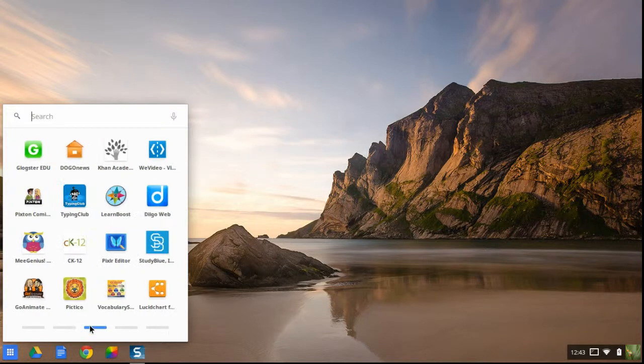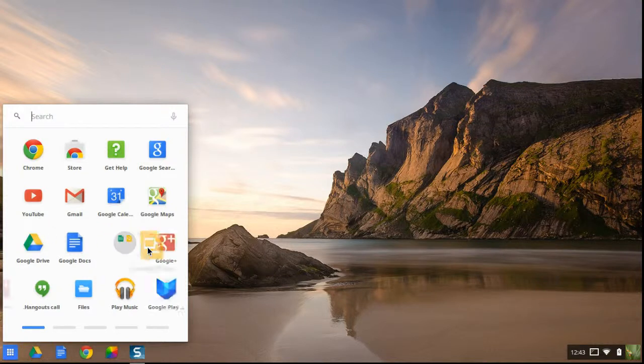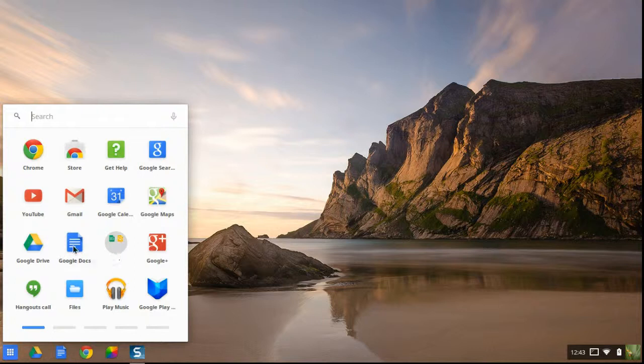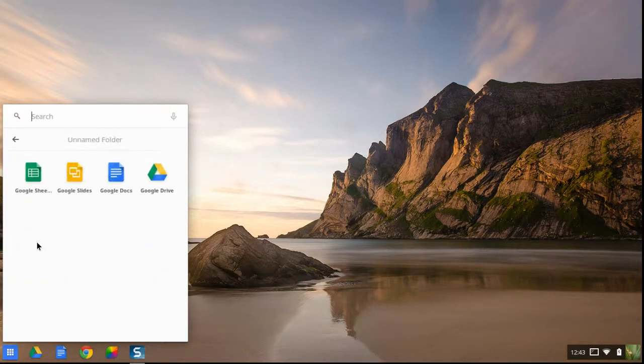So for example, I might choose to put all of the Google things in one folder. To create a folder, I literally just have to click and drag one on top of the other. So I can put Docs, Slides, and Sheets and my Drive all in one folder. And if I click on that, I have the opportunity to name it. So maybe I'll call it Google Stuff.